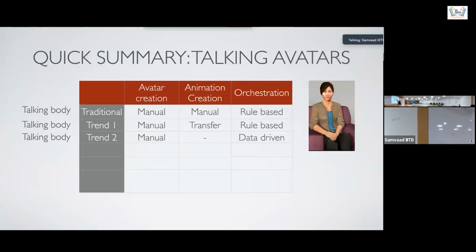So what we have seen so far in terms of the talking body: what are the options that we have? We can manually create the avatar, which is what an animator will do. We can create an animation either manually, maybe somebody running, or you can have a video of a person running and then do a transfer, which we saw some time back. And then you can do orchestration: if you have this word, what should I do in terms of nonverbal behavior? You can have it rule-based, or data-driven, which we saw some time back. Every frame you can predict, and then you can drive an avatar. So this is what we have seen so far.